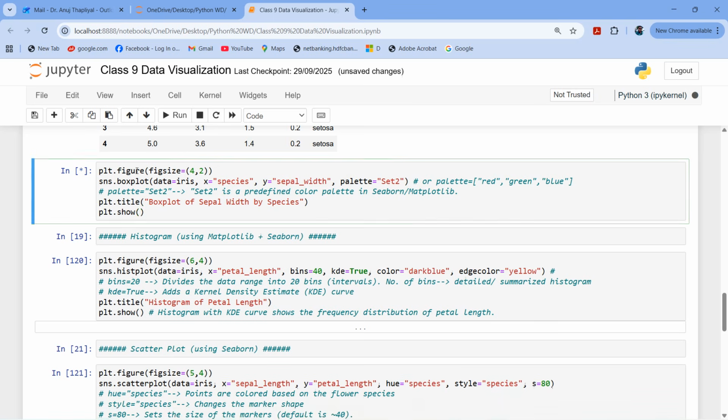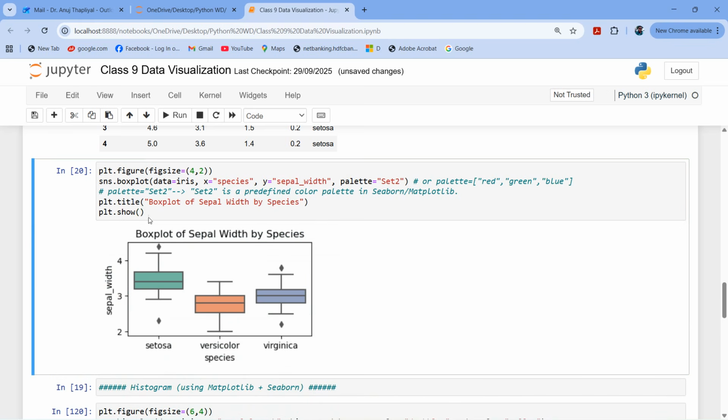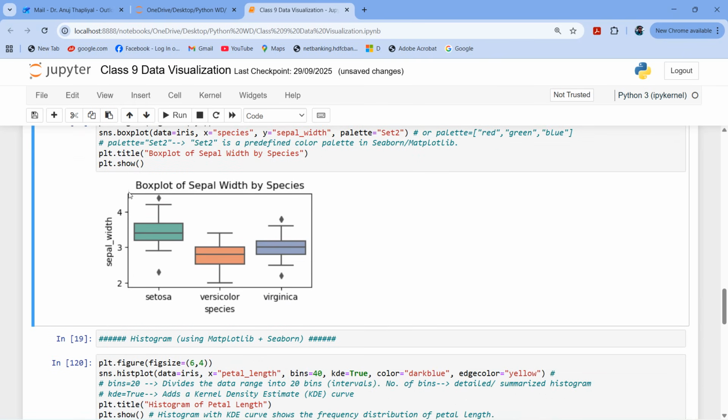So if I run this, now see, this is our whisker box plot. As we all know, in the whisker box plot, this one is the minimum value, minimum data point. This one is the maximum data point, highest data point. In this box, the lower line is our first quartile, the upper line is our third quartile, and the line in between, amid the box, is our median.